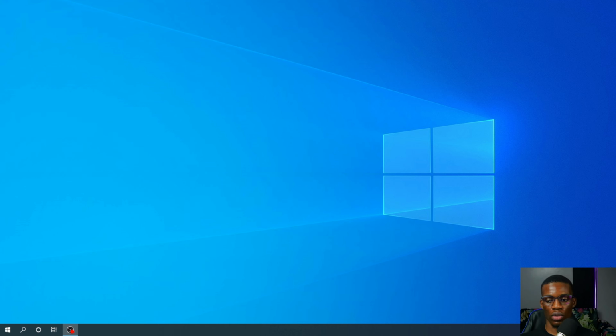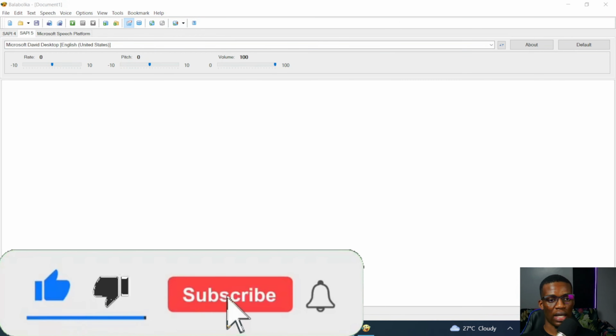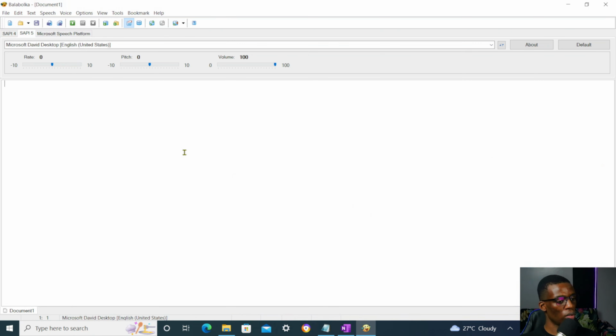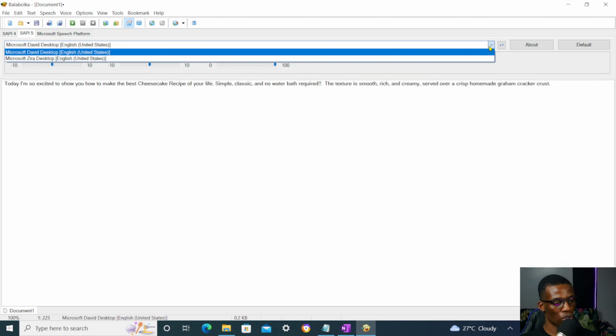Okay, so once you download your Balabolka and you launch it, this is what it's going to look like. All you have to do is make use of this part here. You can just paste in your text. All right, as you can see now, we have our text here. You can also change your language here. I'm going to be showing you guys how to use other languages.